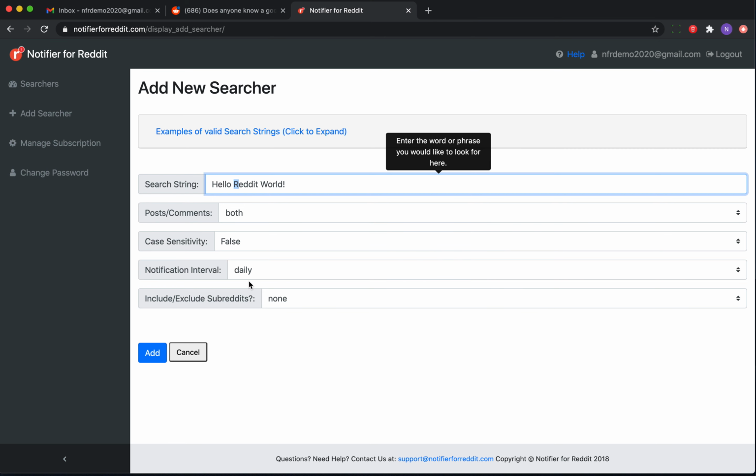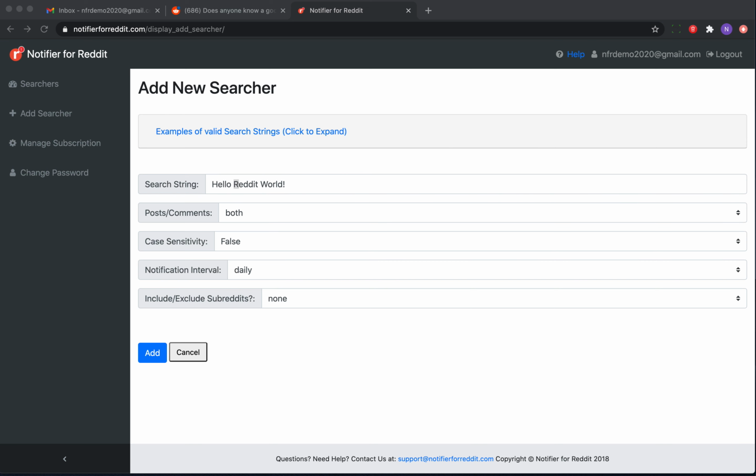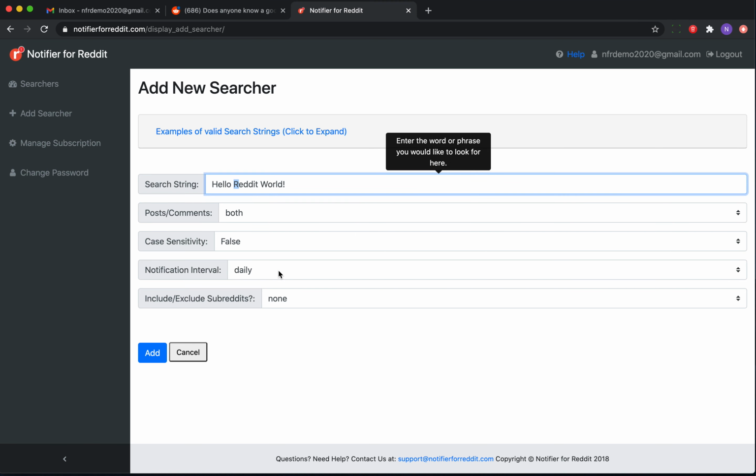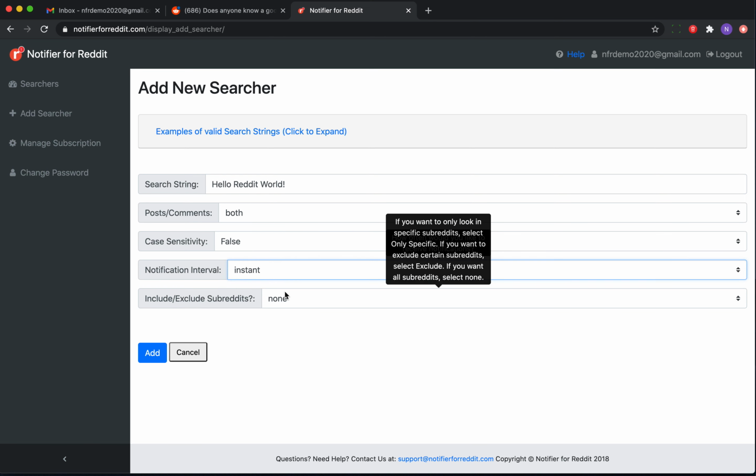For the notification interval, daily means that you'll get notified a summary email once a day. And that summary email will contain all of your results. The other option, which is what I'm going to select for this example, is to do instant. And that will instantly send you an email when this search term occurs.